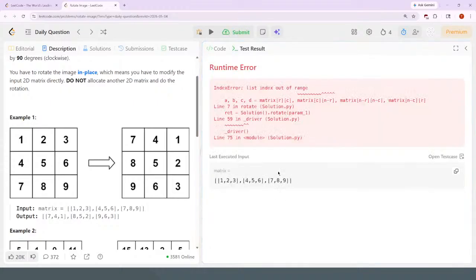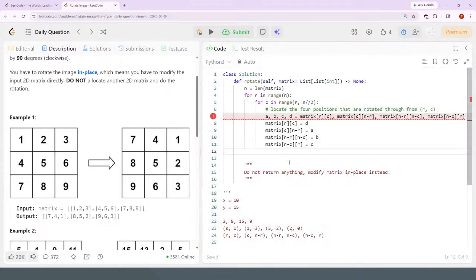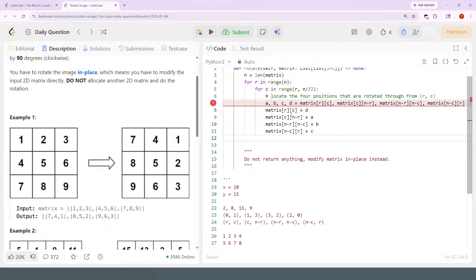Out of range. Well, oh, it's supposed to be n minus 1, I think. Yeah. Because n is 4, not 3. N minus 1. Whoopsie. So all the references of n become n minus 1.